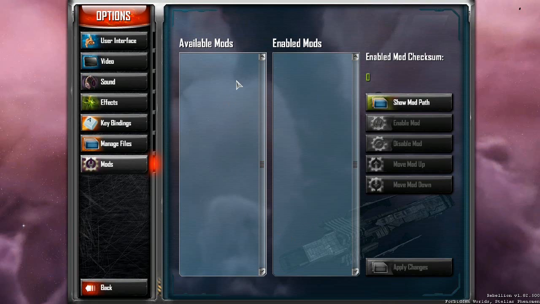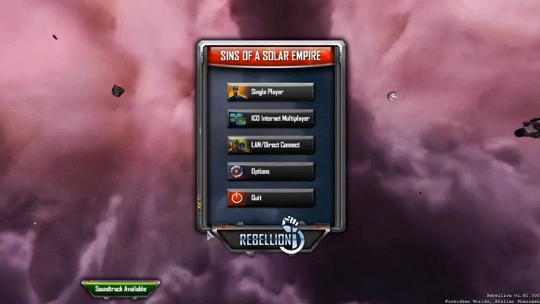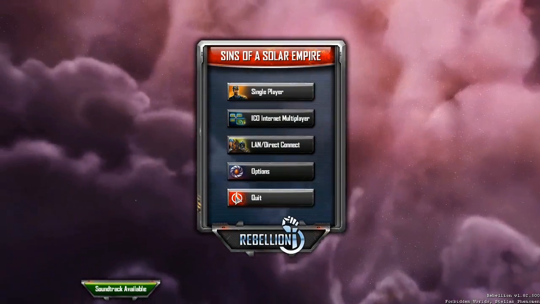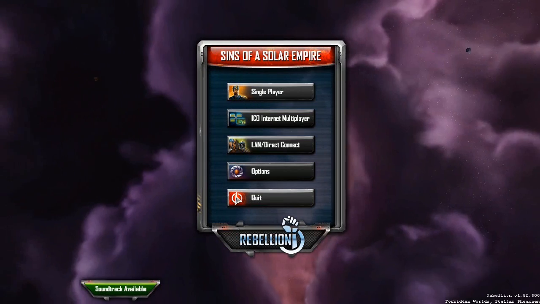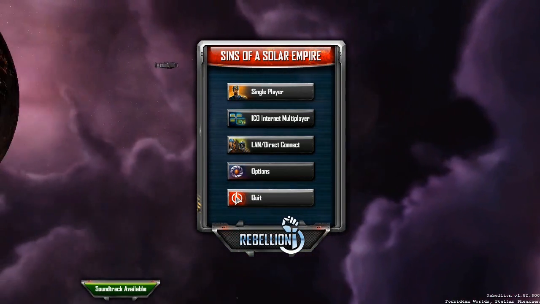Now, you may be asking, why not use the in-game mod manager to install the mods? Well, the answer to that, ladies and gentlemen, is it is terrible. It is absolutely terrible at handling large files. Only in some instances will it actually be any use. So just ignore that for now.